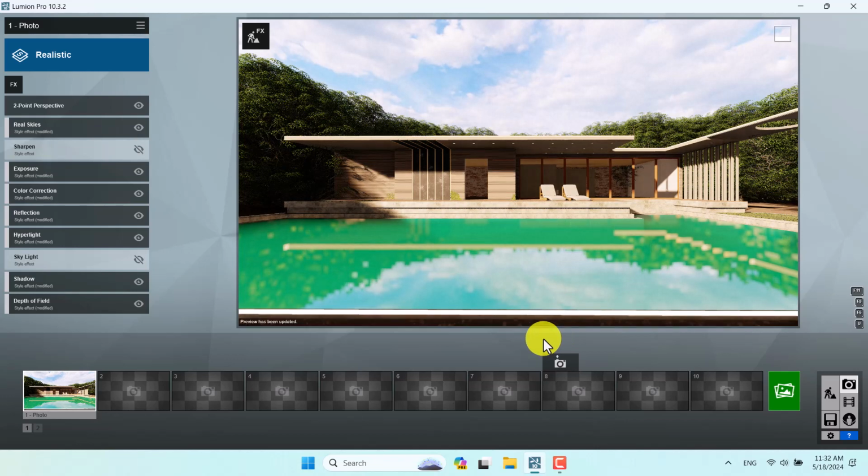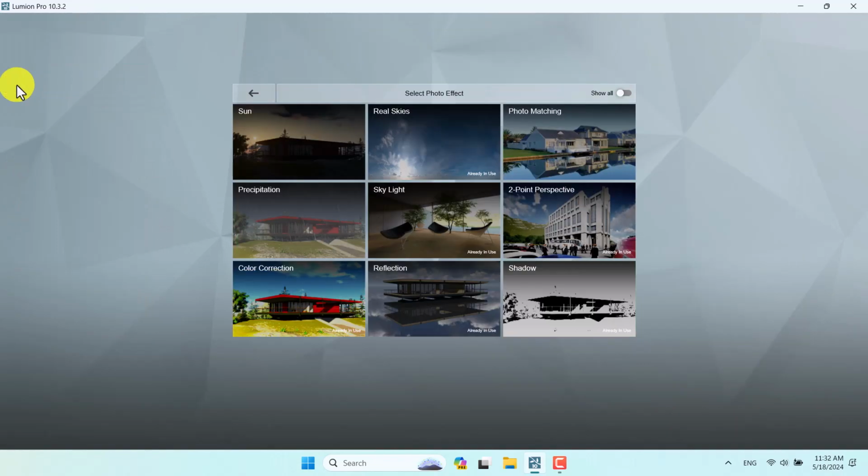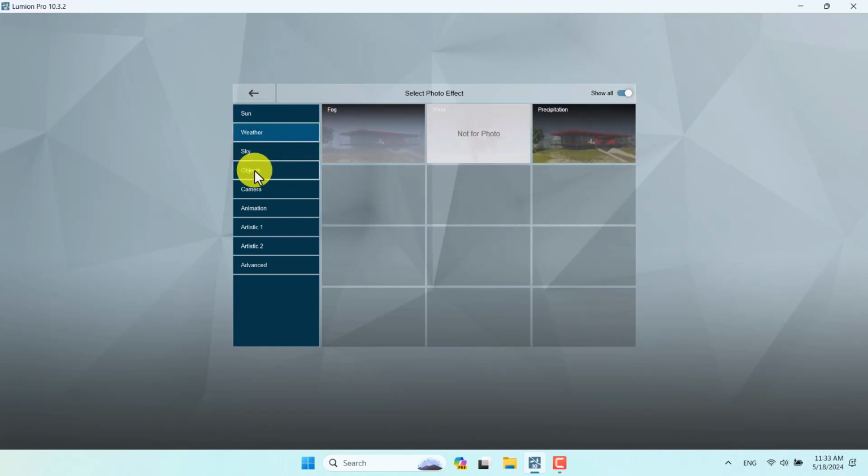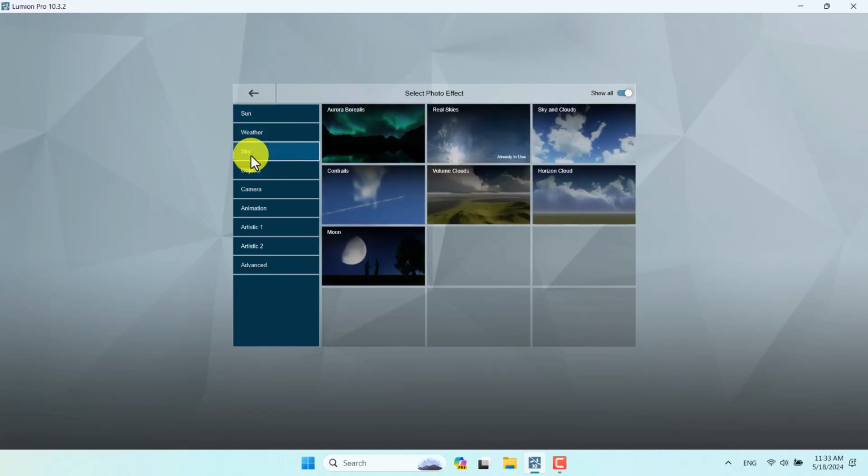Everything is fine for me. I'm going to click on the FX in here. So we have some options which are not available right now, so you need to click on the show all in here. Now you have sun, weather, object, sky, and different types of things which are related to your job.